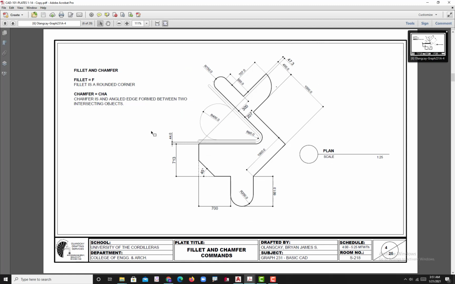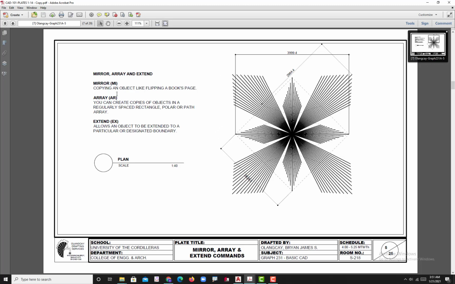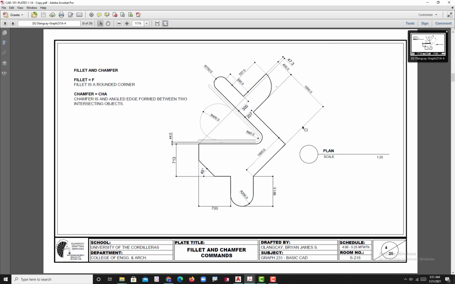So a fillet and then a chamfer, and then a mirror array, and then extend. Okay, so let me try to do this one. This would be your work already, huh? So you may start here.